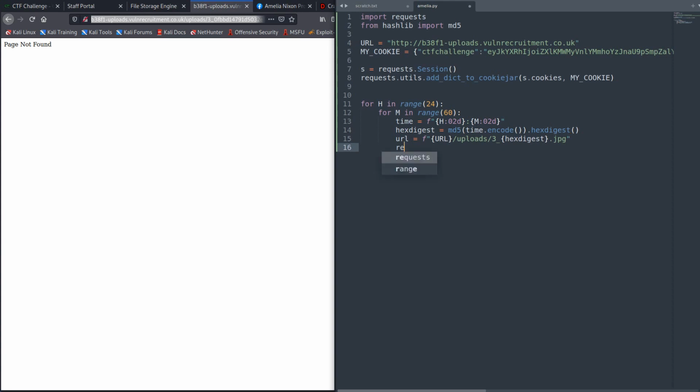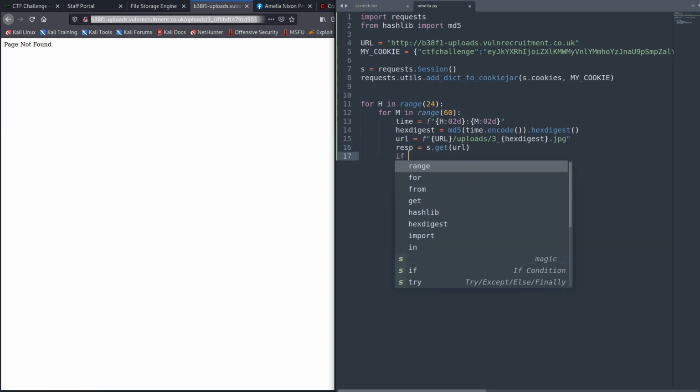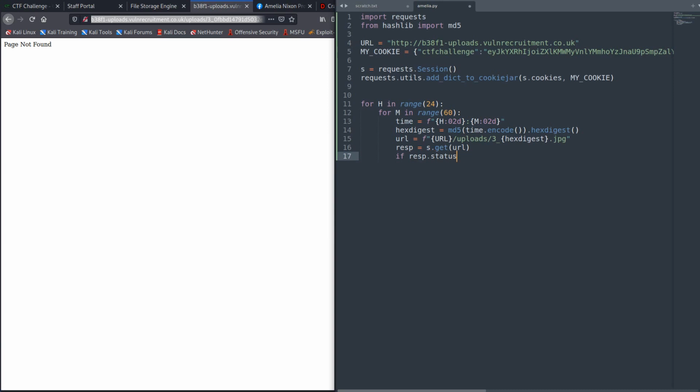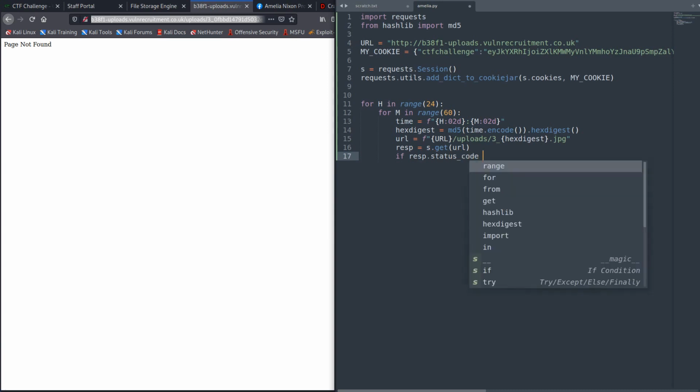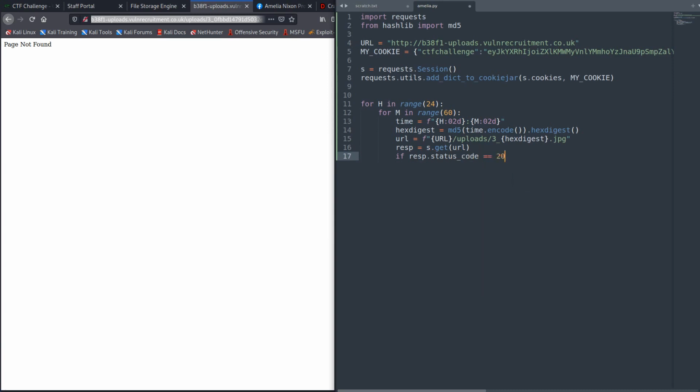And then what we can do is get the response from our URL. If the response status code is equal to 200, we know there was an image there, so we will print out the URL so we can go look at it, and then we'll just exit the program. So we're actually going to have to import sys as well.